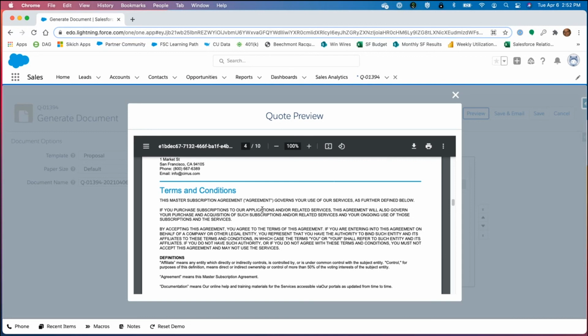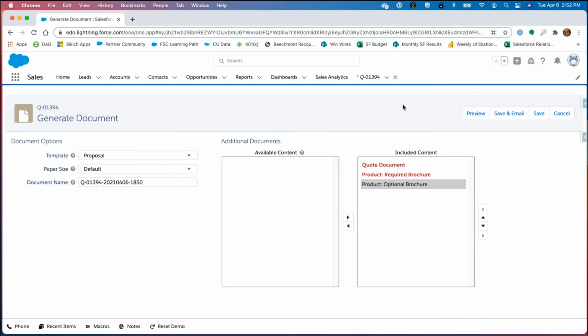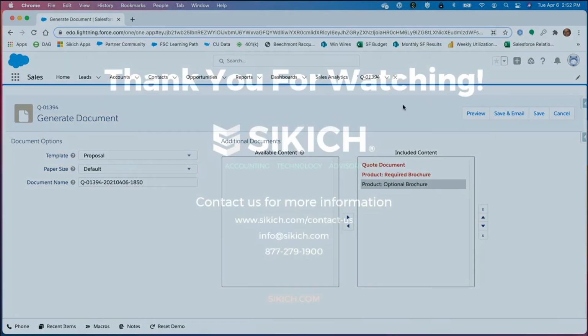They would approve it, and then we would be able to go into Salesforce, mark the opportunity as closed won, and then move on and execute on the project.